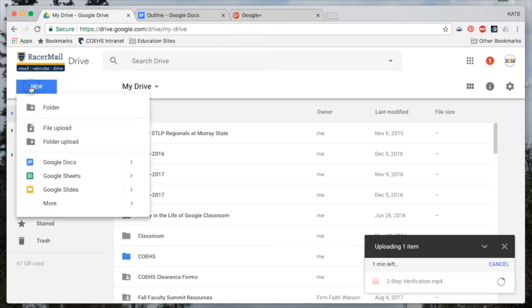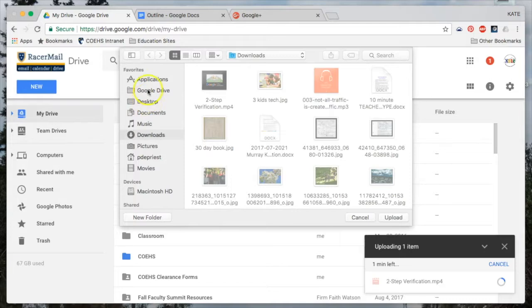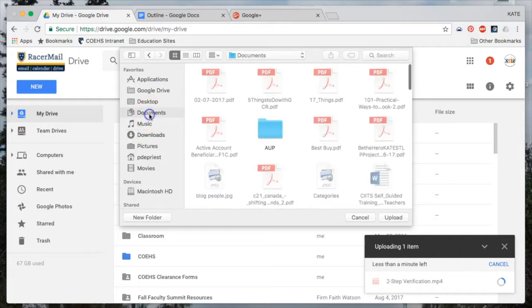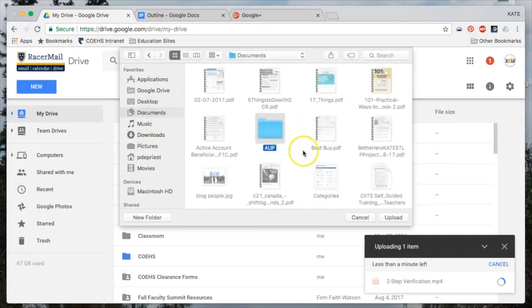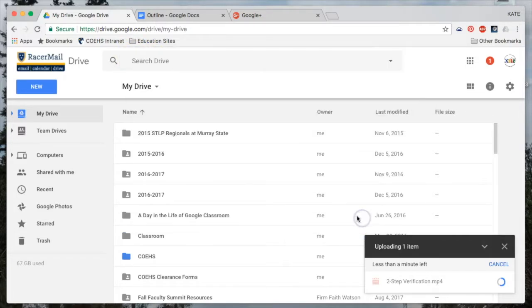All right, another thing under here is folder upload. Same idea, but you have to actually upload an entire folder. So if I go to maybe in documents, I have a folder that says AUP. If I clicked on that, clicked upload, it would upload that entire folder. So I don't have to do it file by file. I can do the entire folder. Now again, remember this is coming from my hard drive. We are going to cancel that.